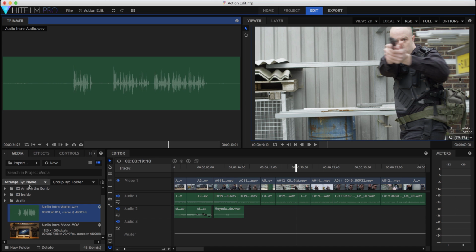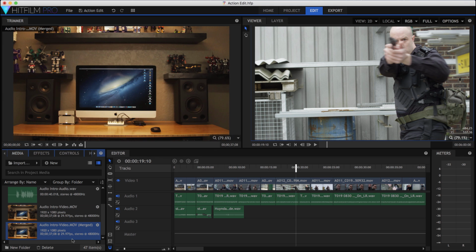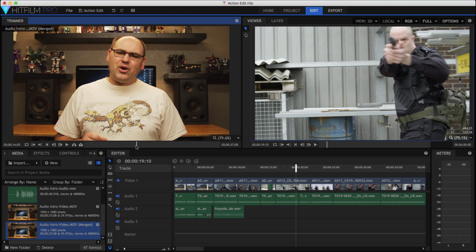If we select them both, then right-click and select Merge Audio Video, HitFilm compares the audio in the two files, aligns them perfectly, then creates a new merged file combining the video frames with the audio from the second file.